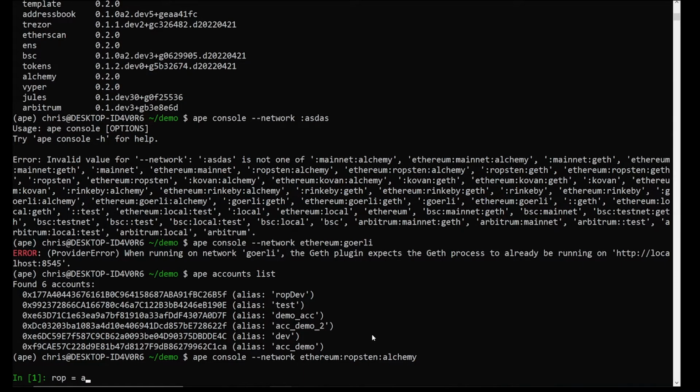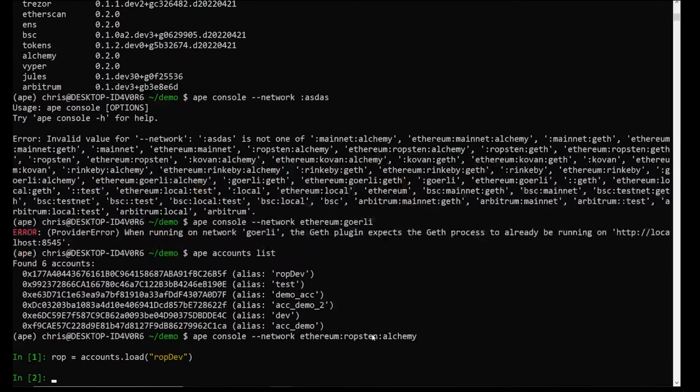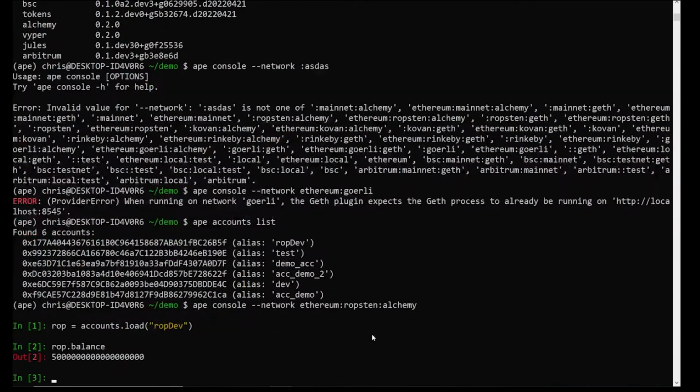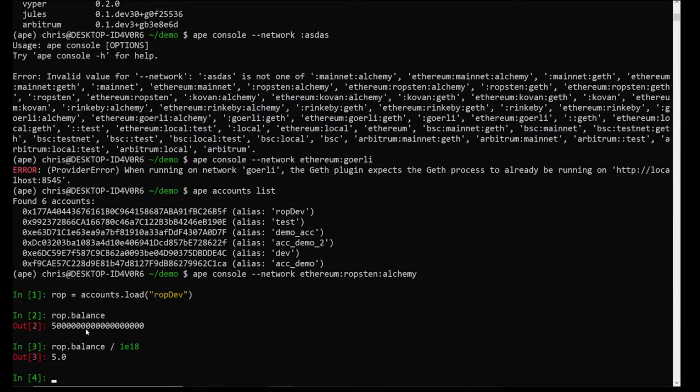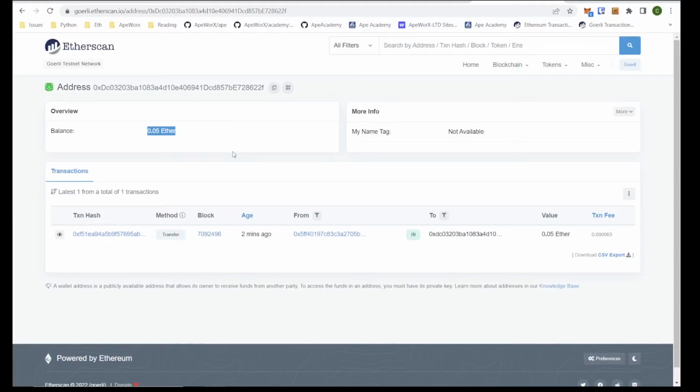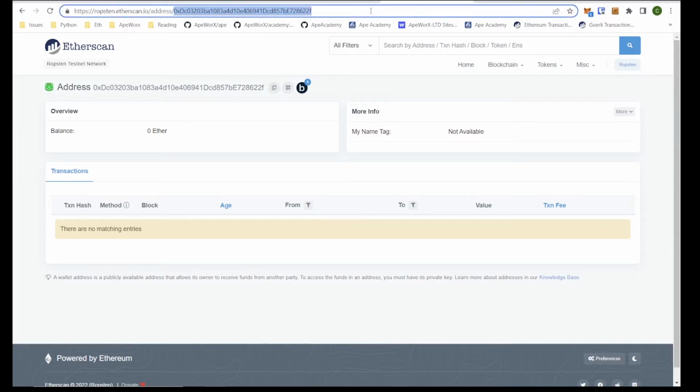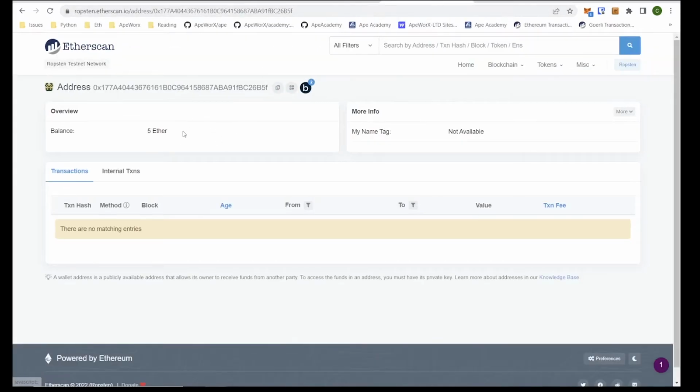Go to accounts. RobDev. Do Rob. Balance. Perfect. And the reason why we do 1 to 5 18 just makes it easier to read. So RobDev has this. And let's just copy this alias. See on this address what we got. 5 ETH. So when we deploy a contract, it should go down.